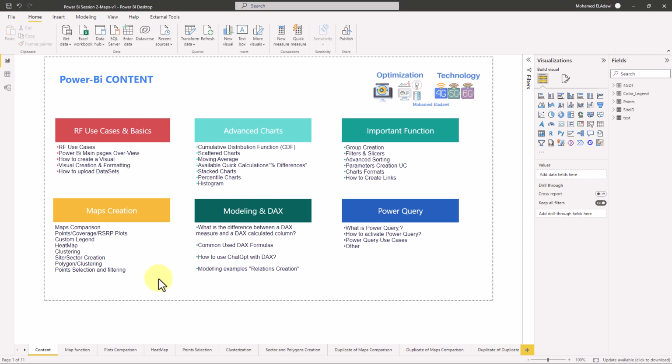So now in today's video, we are going to cover the three remaining parts: maps creation, modeling and DAX, and then we will end with Power Query. Initially, I will start with the maps creation.